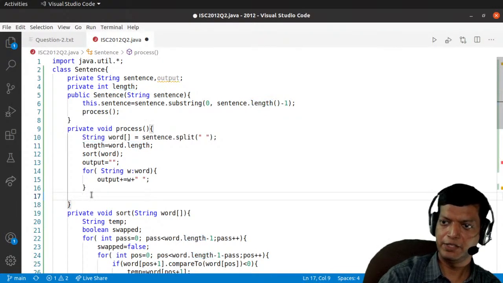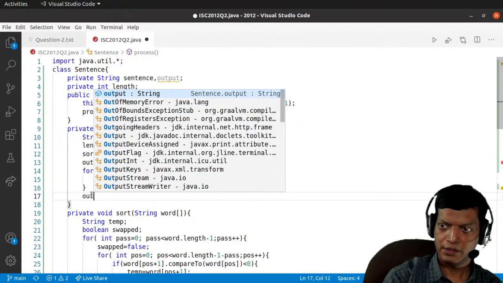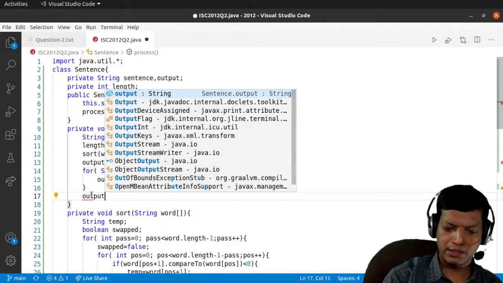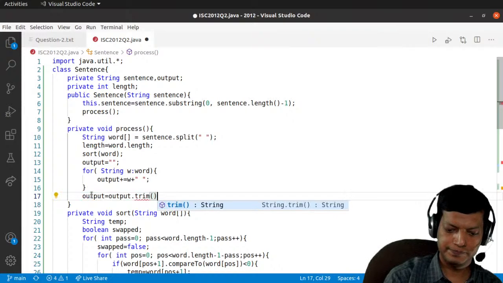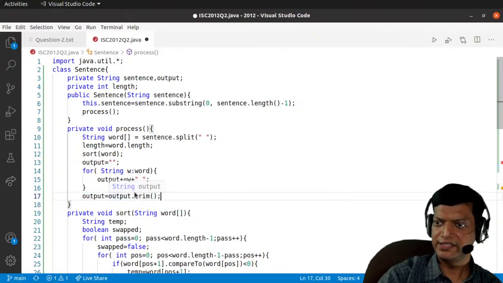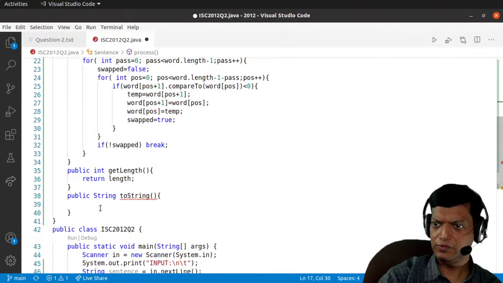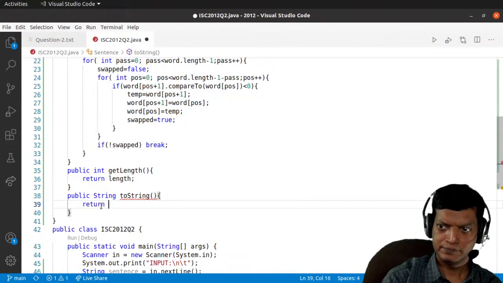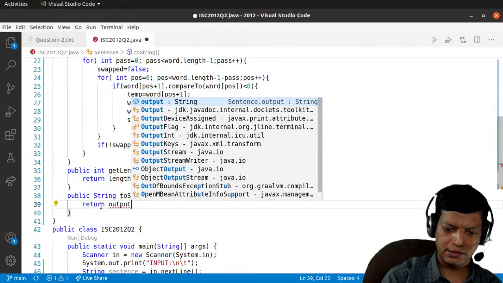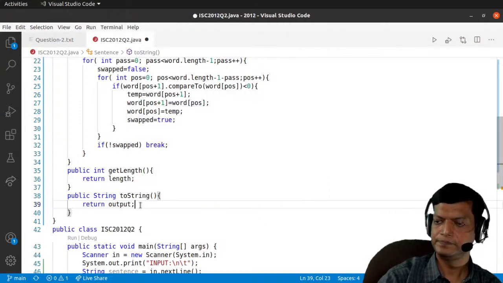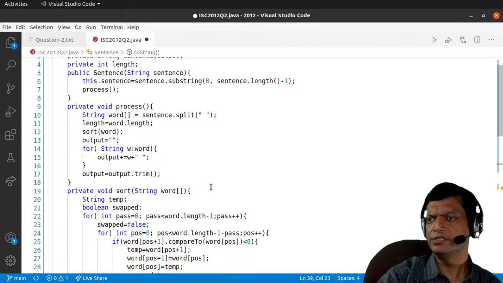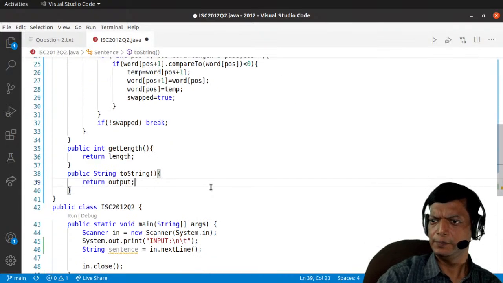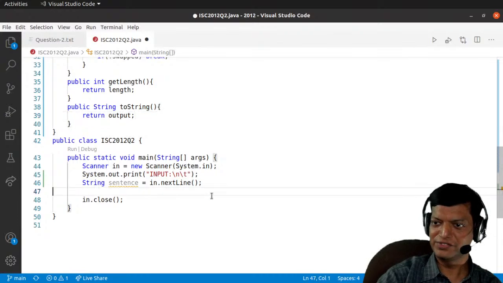Yes, sir. Okay, so when that is over, we'll say that output is equal to output dot trim. So this takes care of that, and here we'll just say return output. Are we forgetting anything? I don't think so. So we have to print in the main function. That is okay, obviously. I'm not talking about that.